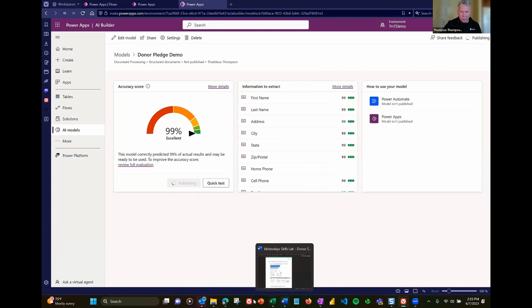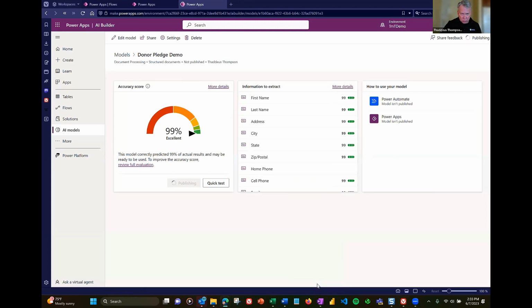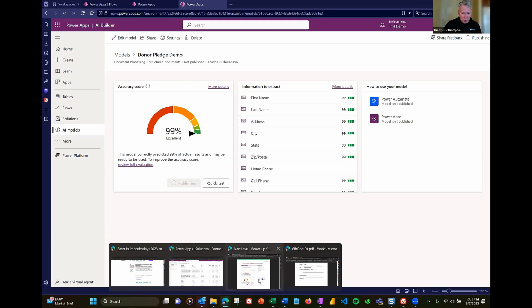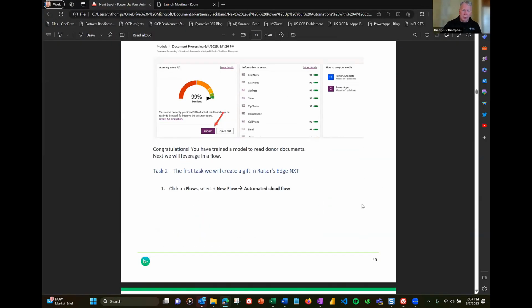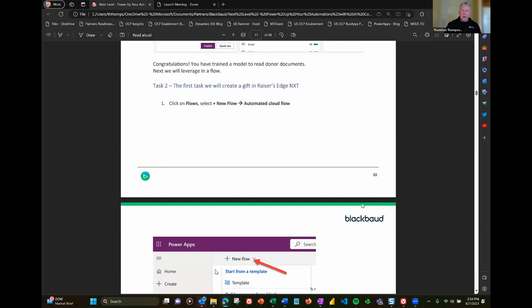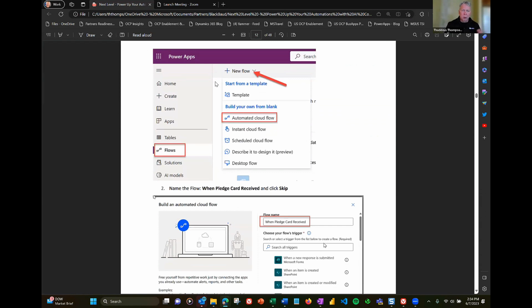I've got so many things open here. Go back to my document. There we go. Okay, so now I will publish it. So now the next task is that we're going to create a gift in Raiser's Edge NXT. And so now we'll go to flows and we're going to create a new automated cloud flow.